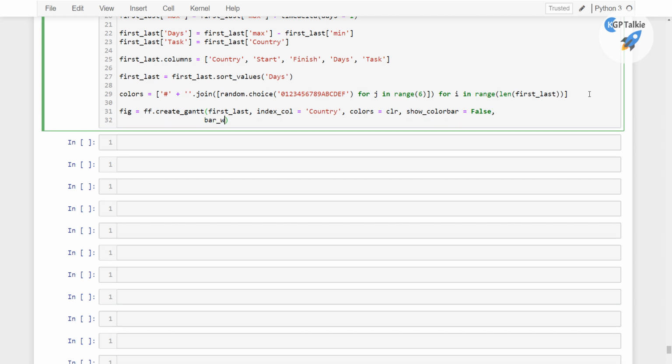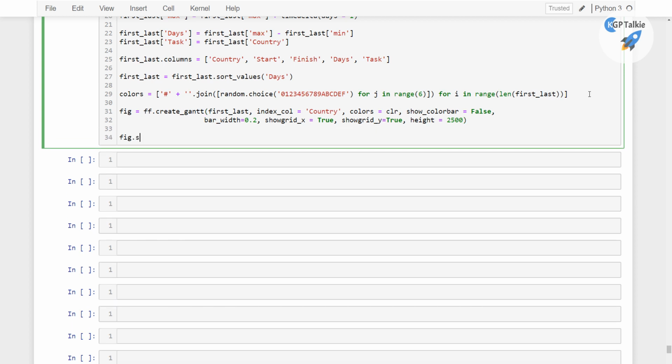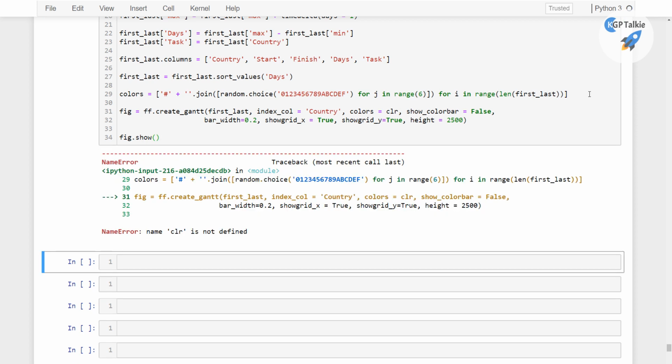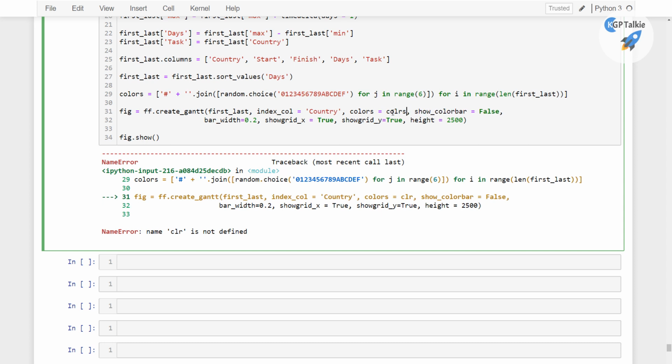All right, and then there we have show underscore colorbar is equal to false, and then here we have bar underscore width is equal to 0.2, and then here we have show grid x, that means for the x-axis. So I'm going to make it true, and then show grid y, that's also I'm going to make it true, and then the height for this plot I'm going to set to 2500. All right, and then finally I'm going to set here fig dot show, and it says, sorry, that's the color, actually we had taken colors, sorry.